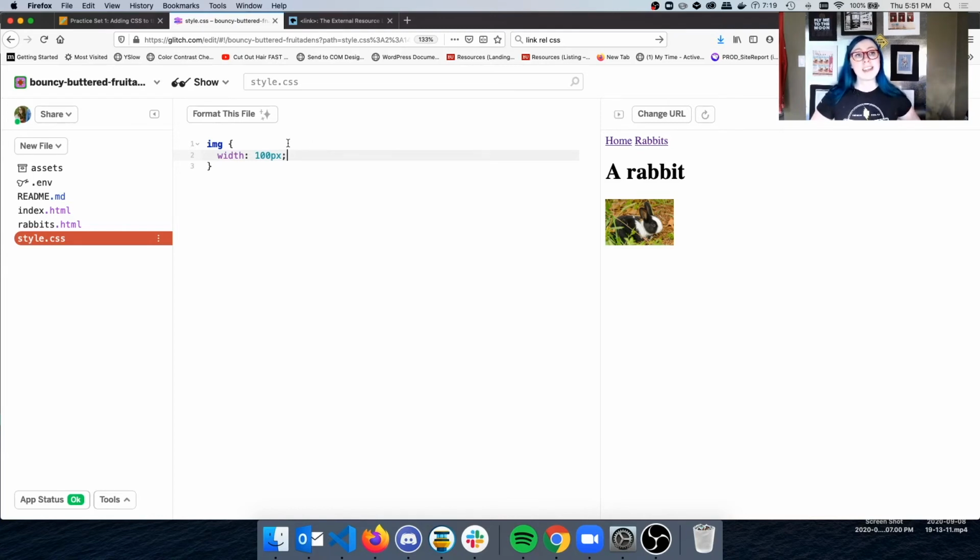So this is a fantastic way to write CSS. I would highly recommend keeping all of your styles in a separate style sheet. This is called separation of concerns, separating your content from your styles. And it makes it really easy to take your styles and reapply them if your content changes. So this is definitely the best way to do it.